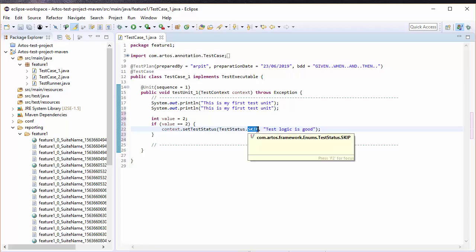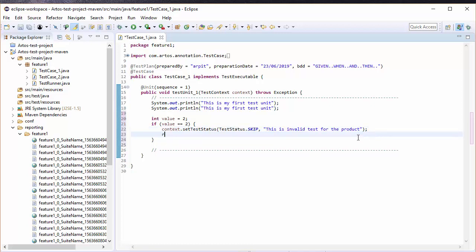So we will see in the log file that this case skipped, and you can put a description saying this is an invalid case for the product, right? But the test case will continue executing to the next line. So to stop that, you can just call return. In that case, it will stop here, but at least we have a record of why we skipped it.